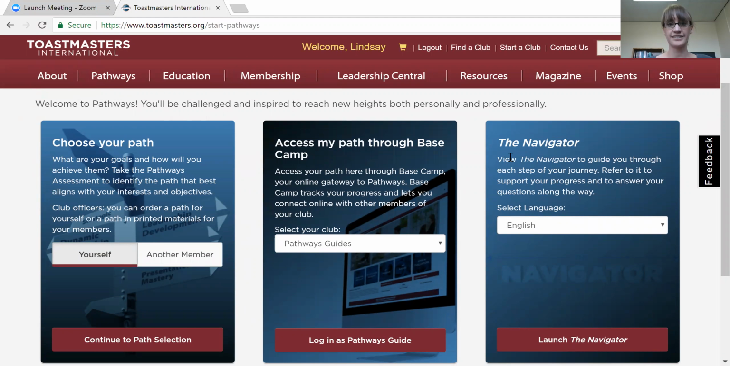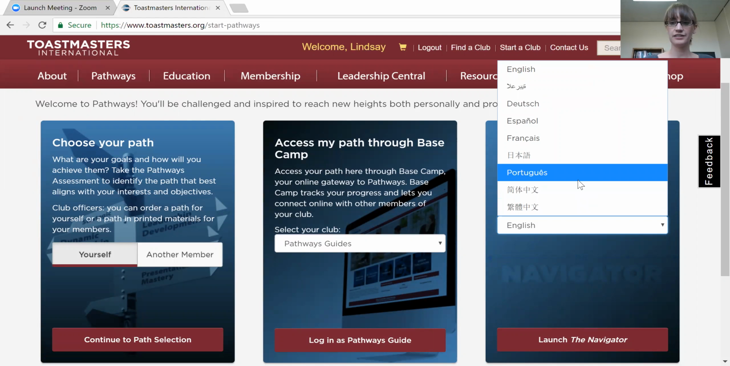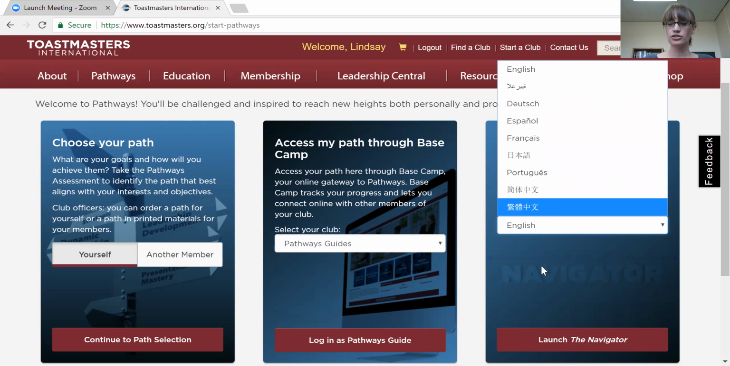Like we said in our training sessions, this is going to be one of those documents you reference again and again and again. And so they, Toastmasters International, wanted to make it available to you right from the get-go. So I'm an English-speaking person. I'm going to select English, but even without having to already sign in to Basecamp, without having taken my path or anything like that, I could look through all of this information in any language. So if you do have a non-native speaker in your club, you can also direct them to this document.